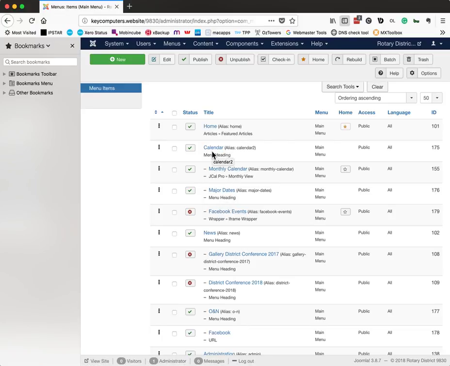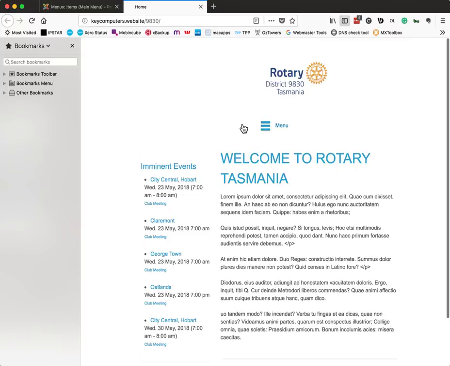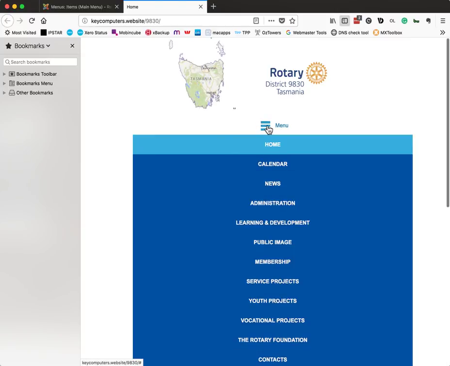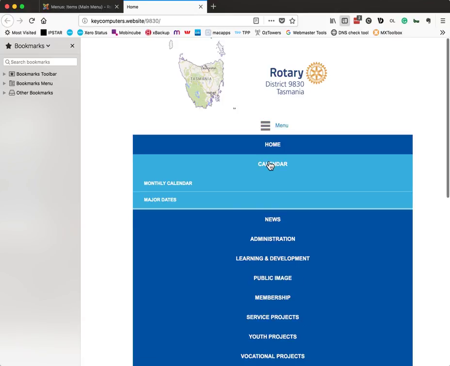They're indented under calendar. So when we view the site, and we view the site with this little icon up the top right, we go into Rotary District. You'll see that's opened in a second tab. Just click on the menu, and I've got a small screen for the video. Click on Calendar. See how it expands. They're the sub-menu items. All right.